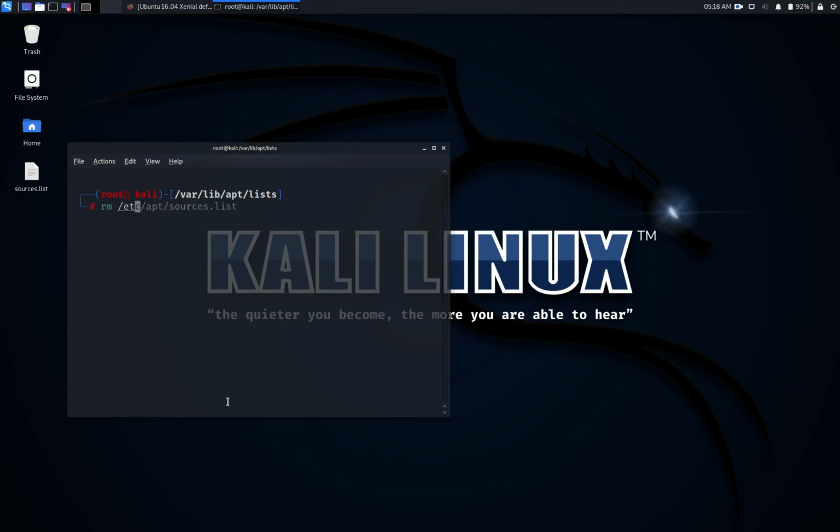Now remove the Ubuntu source list, because we have copied that source list in /etc/apt. Remove that and press ls to see the list of directories. Now we had given the name source list.back to Kali's repository for our backup. Now rename it once again to source list. Now your system will be the same as it was before.